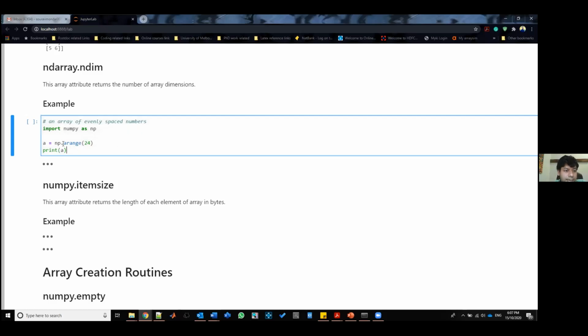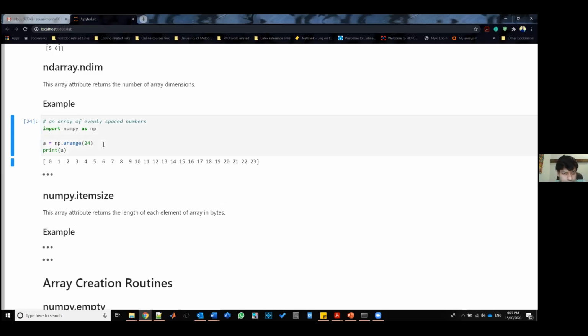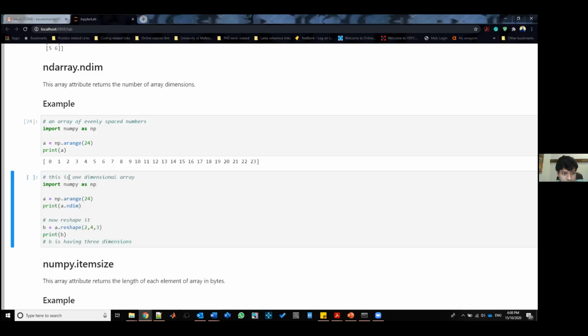So arange is a function. Basically, you can enter any integer, and it will give you a sequence of numbers starting from 0. If you have given 24, what we get here is an array of numbers starting from 0 up to that number minus 1, that is 23. So we get an array of evenly spaced numbers.